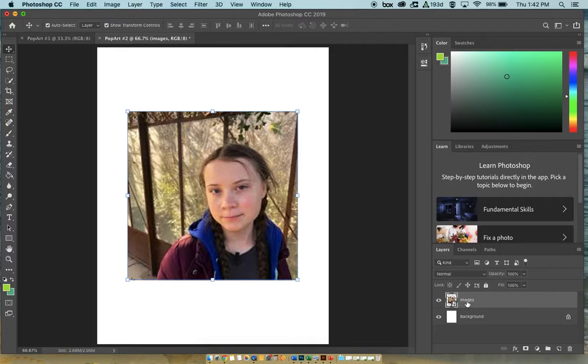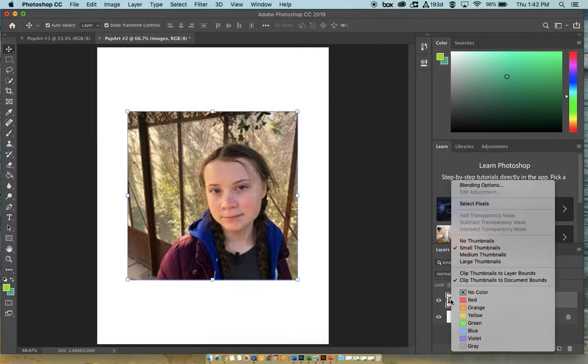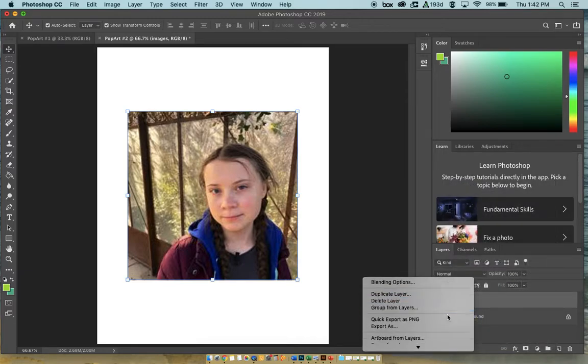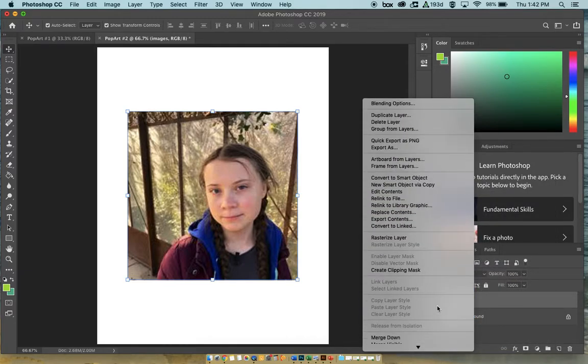So to get our image rasterized, over here on this layer, where you see the name of it, where it says image, you must do a right click where it says the name. If you do a right click there on the thumbnail, notice that you get different options. We do not want these options right now. What we want are these options. So I'm going to scroll down, and there you see rasterize layer.